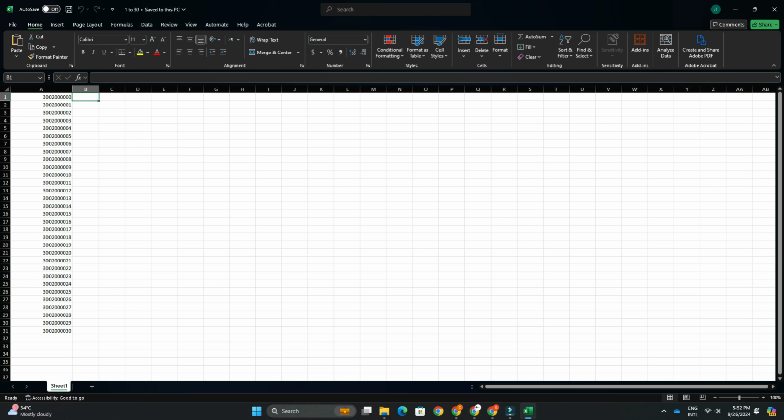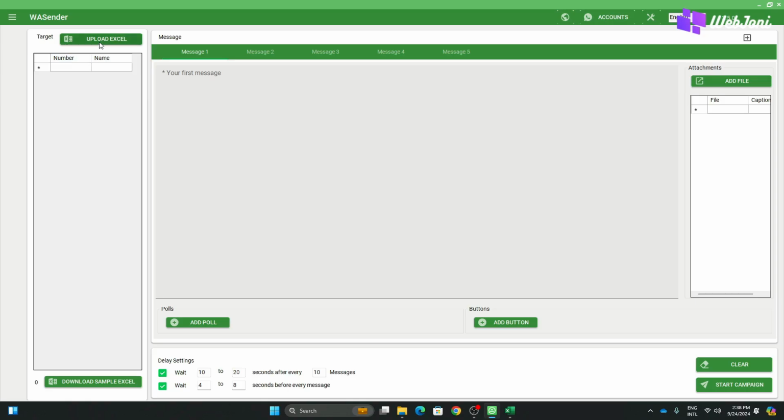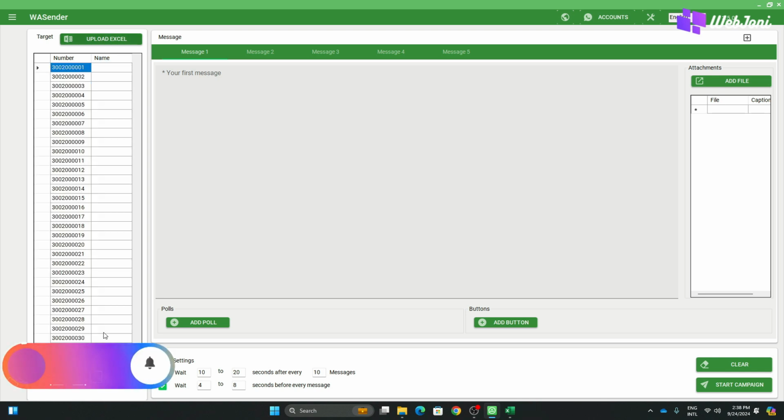If you are Pakistani, your country code is that of Pakistan. You have to write down the numbers in Excel without the country code, just like what I've shown. Now we have to upload this file, so how to do it? After coming here, you have to go to Upload Excel, and the file with the numbers you have brought here needs to be uploaded.